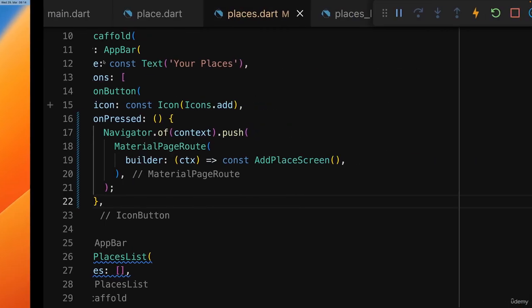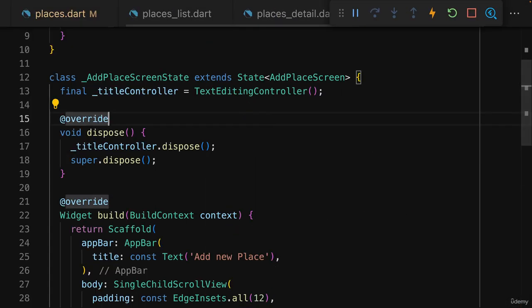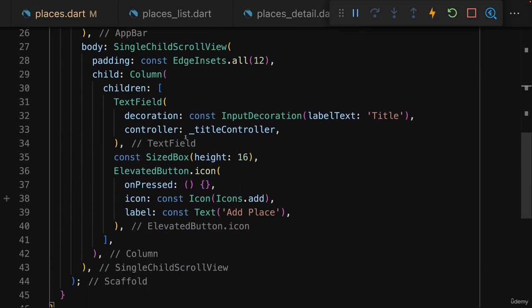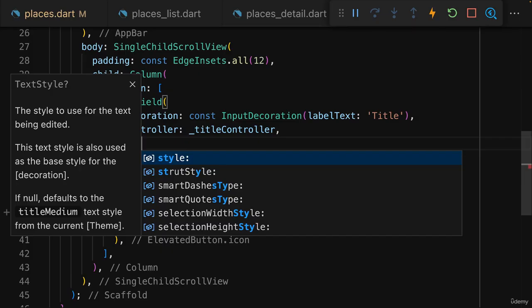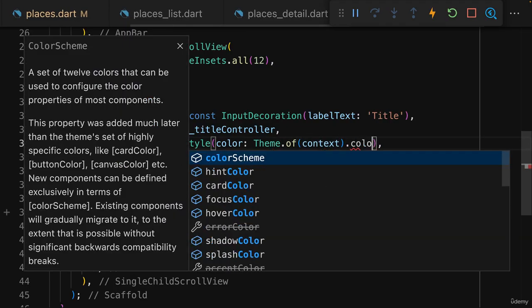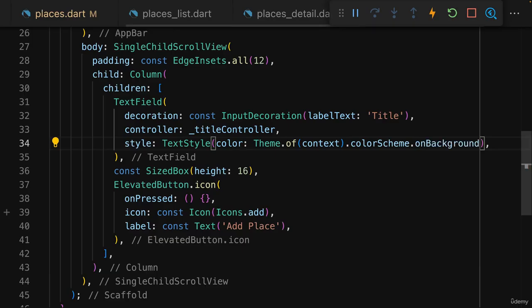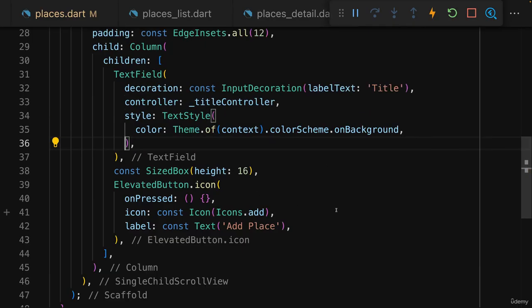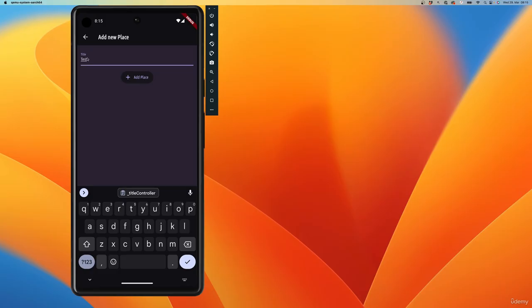And now that I did enter something here, I see one last adjustment we should make, because that's pretty hard to read here. We should go to this add place screen, and in there make sure that this text in this text field is always readable. This can be achieved by setting the style parameter here, which allows us to set a style for the text that is being edited. And here I could again use theme of context to use one of the built-in text styles, but I'll instead create a new text style object where I set the color to theme of context, color scheme, and then there the on background color, which should be some whitish color. With that, this looks much better.